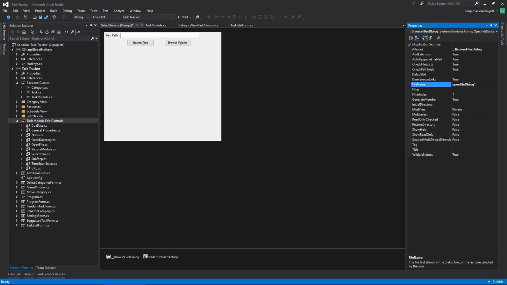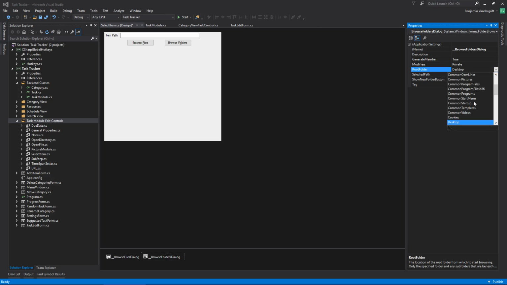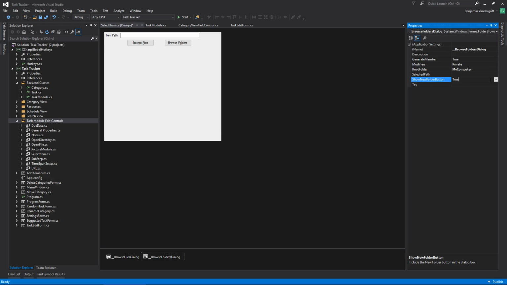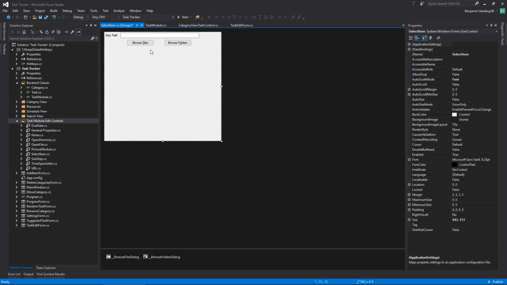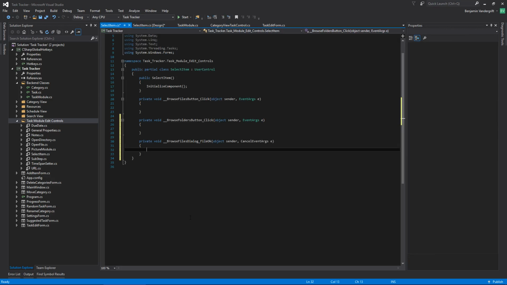And this is just going to be a very simple, similar setup to stuff that we've done in the past. And then browse files. This one's going to be browse folders dialog. Instead of starting on the desktop, I like to start this at my computer. I feel like that's a better starting place. So I'm going to actually turn off the new folder button on that because it doesn't need it. Okay, so for the most part, this is not doing anything terribly unusual.